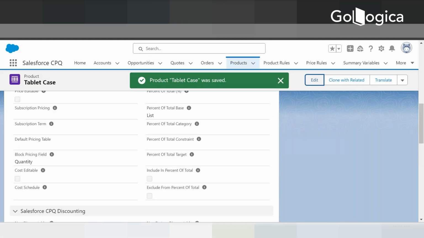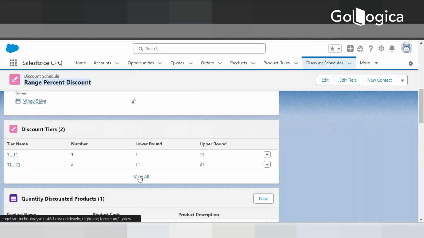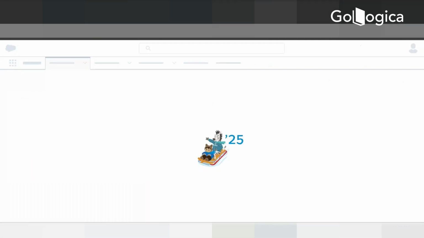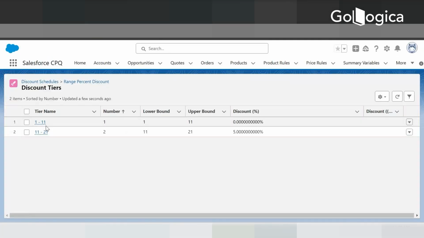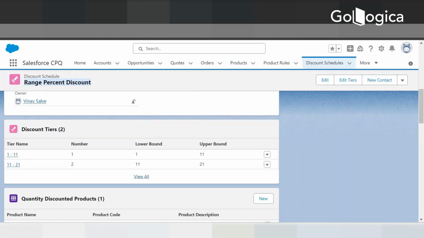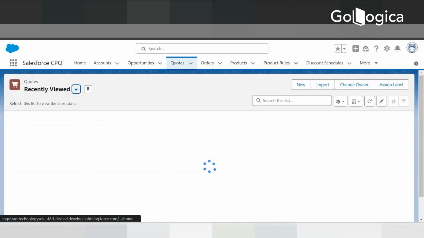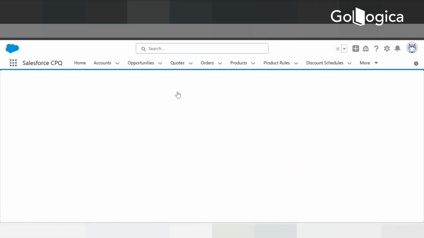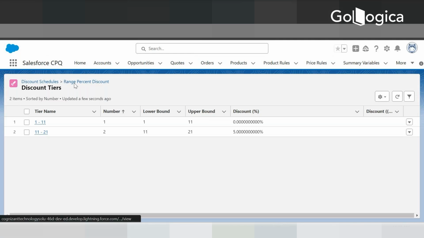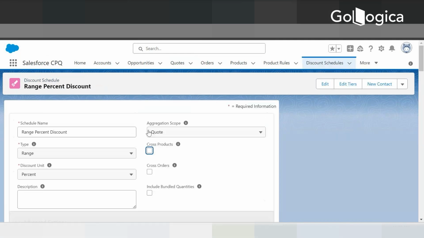And if I open this, you will see I have created 2 tiers only. That is 1 to 10 is 0%, 11 to 20 is 5%. If I go on to my code over here and add the products, and I'm saying sorry, first products.